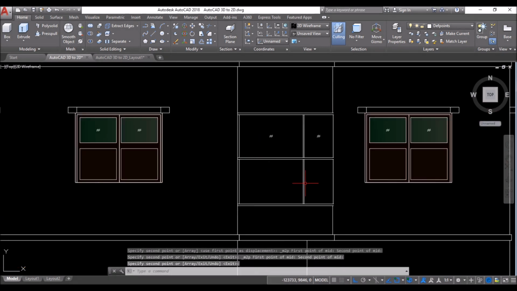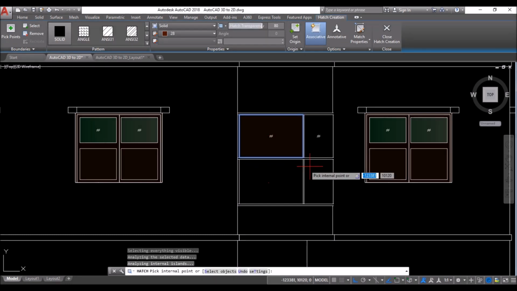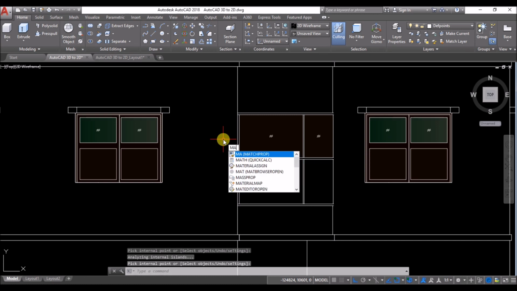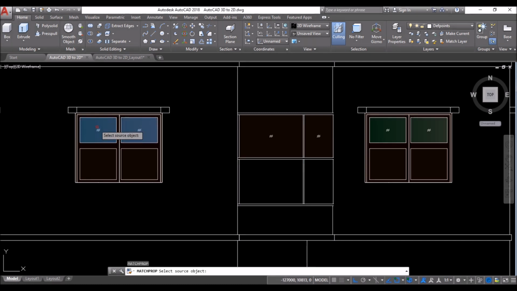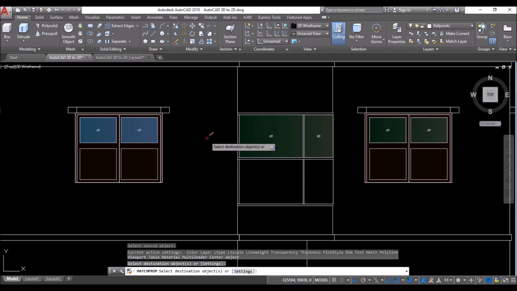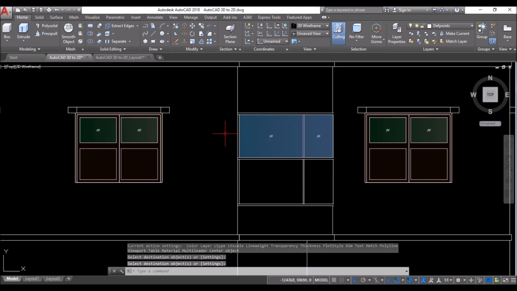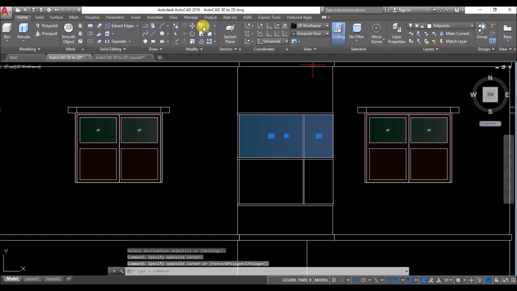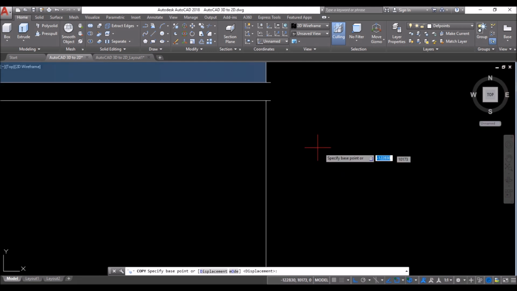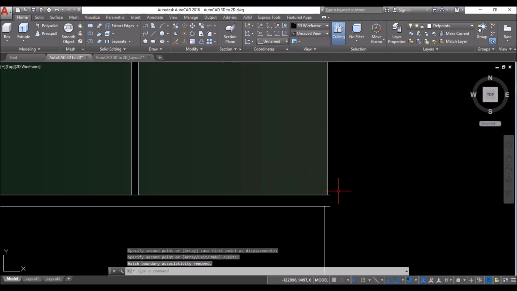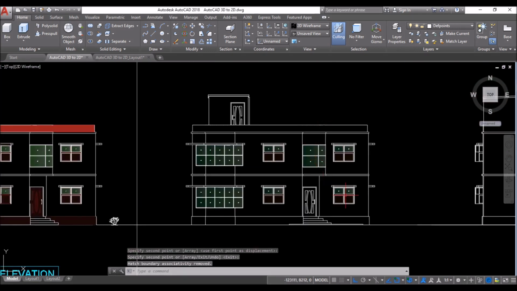Right click to exit. Now type H and press enter and add hatch as shown. Always right click to exit. Then type MA and press enter. Select this hatch and then select this hatch to match properties and then exit. Then select the hatch and the glass symbols. Click on copy tool and copy these as shown. So this is also done successfully.